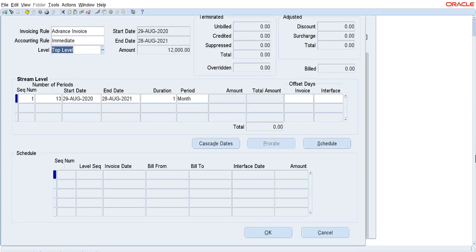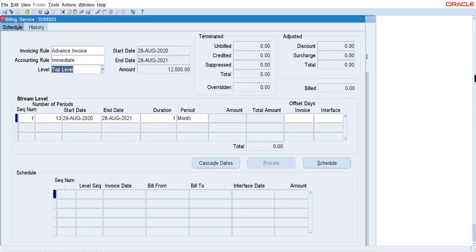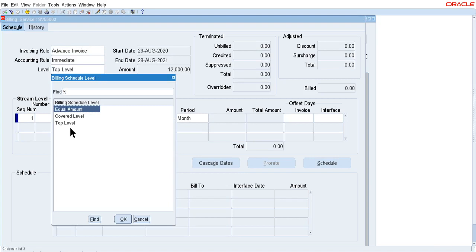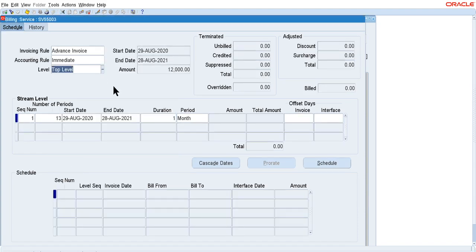It should not be created based on the covered line. So you can see here covered line and top level. I have chosen the top level, right? So billing will be created on the service line. Top level means service line. One service line covers multiple items, multiple covered lines, so the summation of all the covered lines will be invoiced based on that service line.